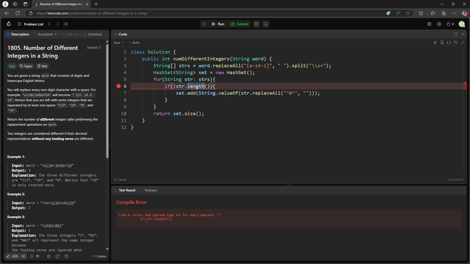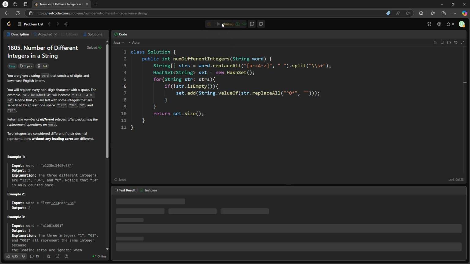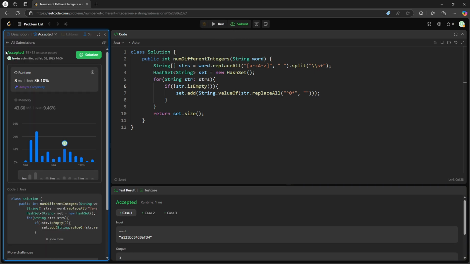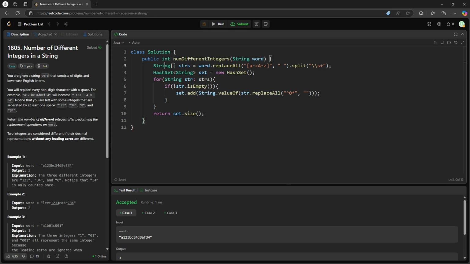Something like this. Okay, so these two are the space, worst case O(n). These are the time, worst case is O(n). So that's the solution. All right, see you.